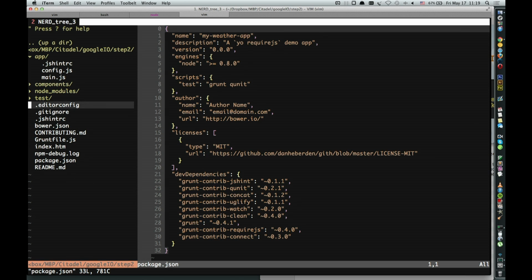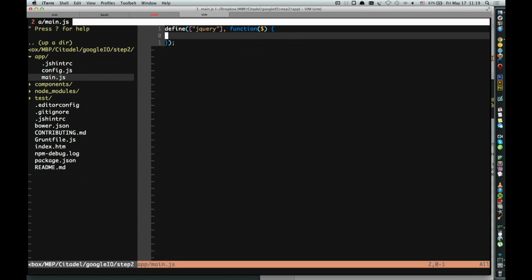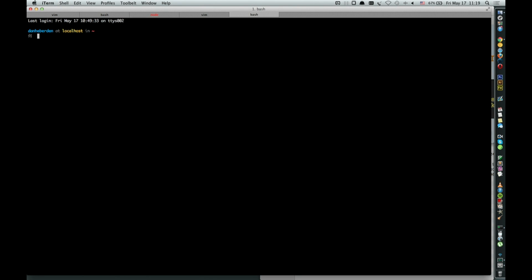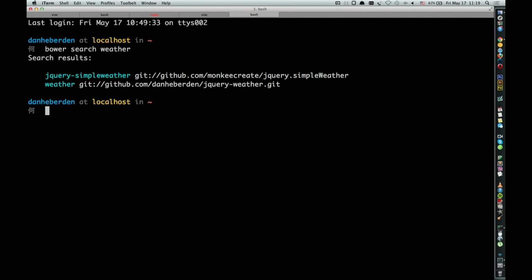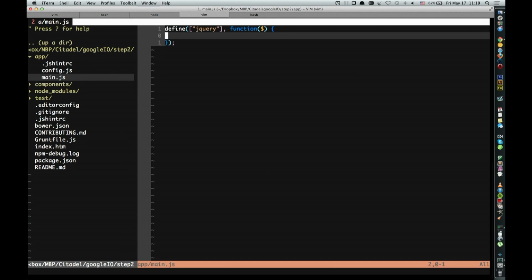So let's go ahead and actually write some stuff. Now, if we're making a weather app, probably someone has done the work of getting weather. I'm sure actually thousands of people have probably done that all by themselves without even looking to see if anyone has done that. So let's just use Bower, and we'll search for weather. Let me make that a little bit bigger. So it looks like Dan Heberden, I don't know who that guy is, but he made a weather thing, and I'm going to trust it for the sake of this presentation.